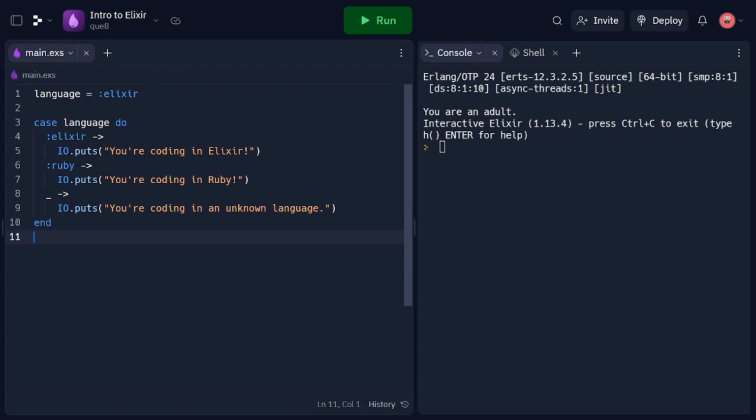If language matches Elixir, we print "You're coding in Elixir" using IO.puts/1. If language matches Ruby, we print "You're coding in Ruby." If no pattern matches, we use the underscore as a catch-all pattern and print "You're coding in an unknown language."